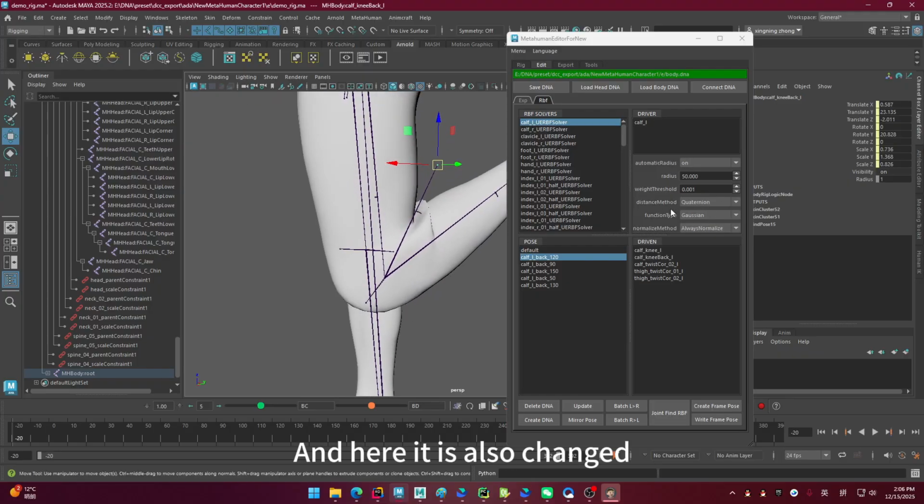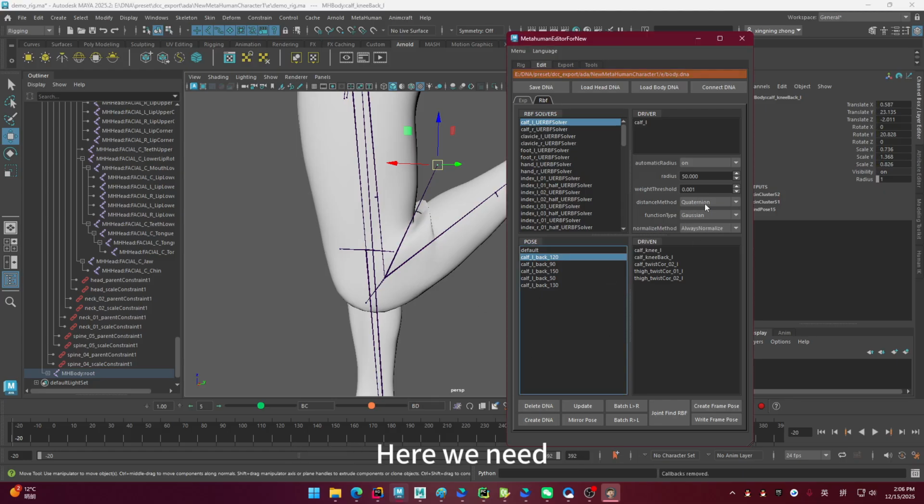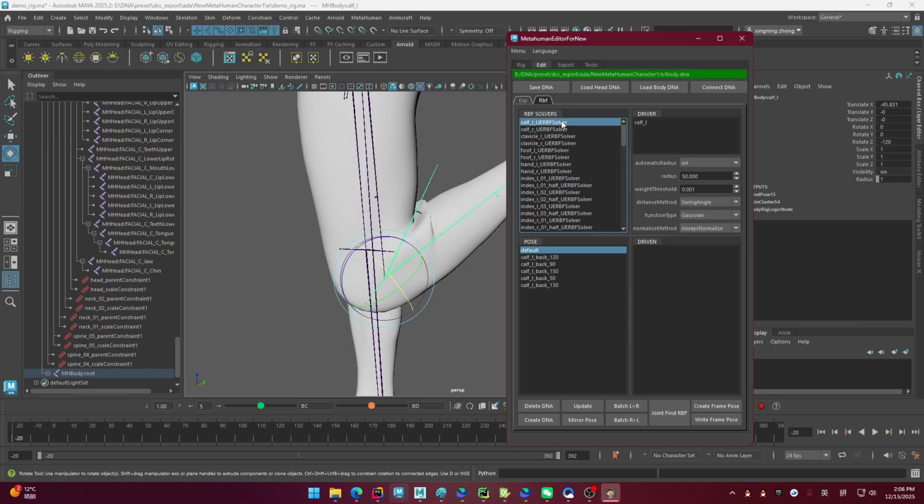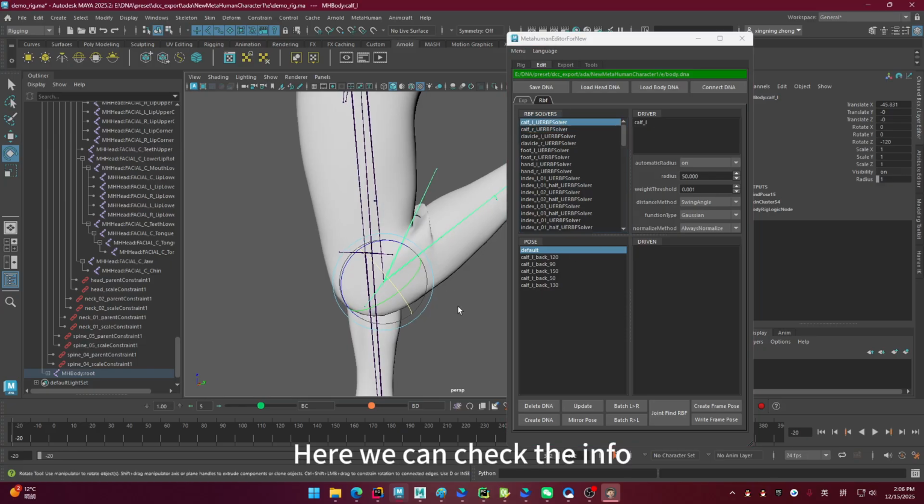And here it is also changed, meaning if you modify it, it will take effect in real time. Here we need, I think it was this one just now. Change it back. Then click Save again. Here we can check the info.